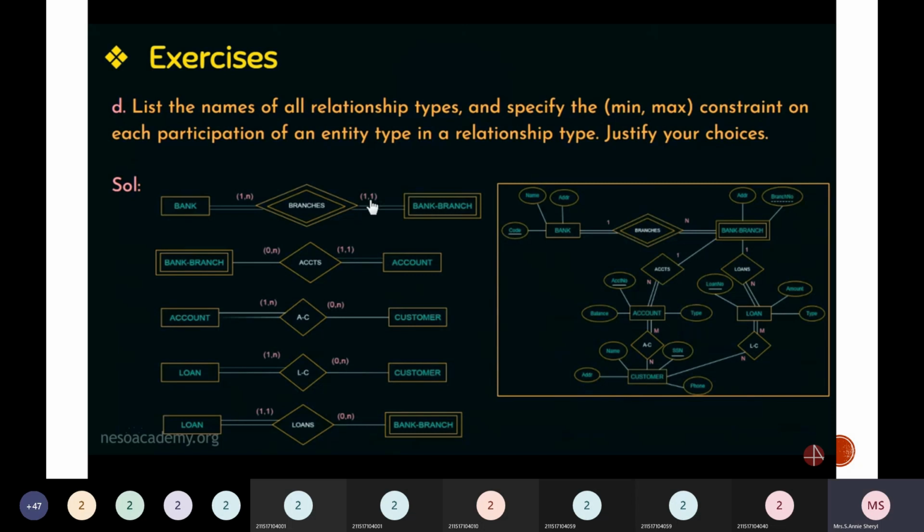So the branch, the list of names. Here they have just asked for the constraints of each participation of an entity type in a relationship. There are so many relationships given here: branches, account, loan, loan account, and the normal loans which are available. So many entities are being given inside this particular image.